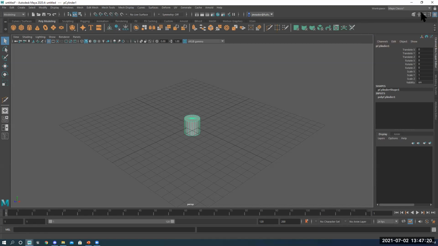These will allow us to populate different boxes inside of this sidebar. What we're looking for is this stack of papers. The stack of papers will bring up our channel box / display layers. Now, both of these are going to be very important for different reasons. But first, let's go ahead and talk about our channel box.